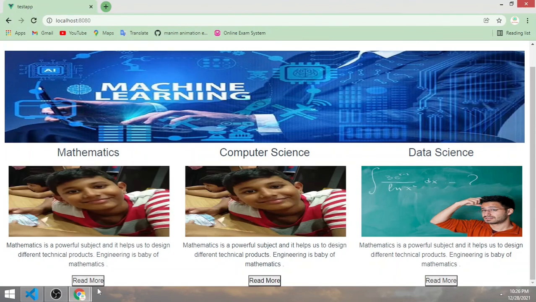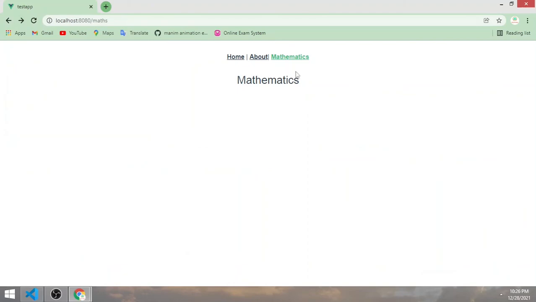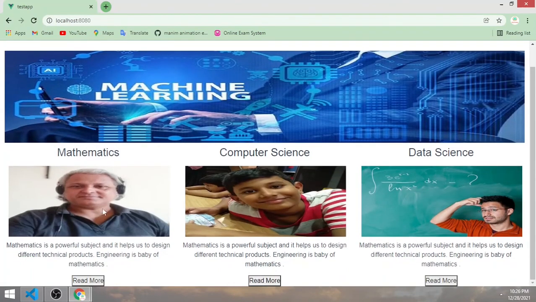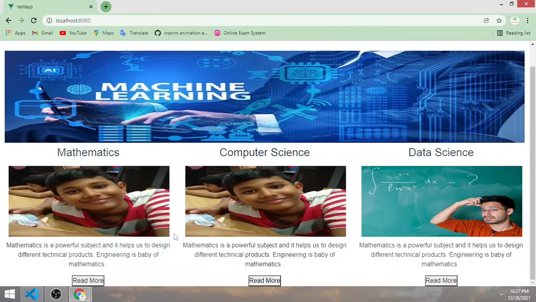Now you see, if you click on this button, now refresh, go to the home page. Now this image is displayed. Now if I click on this button, then the image will change. Now this is how it's happening.